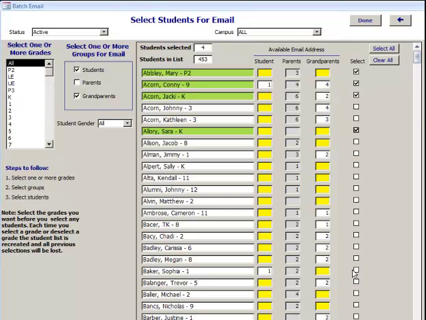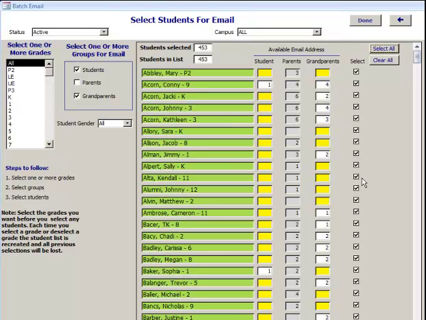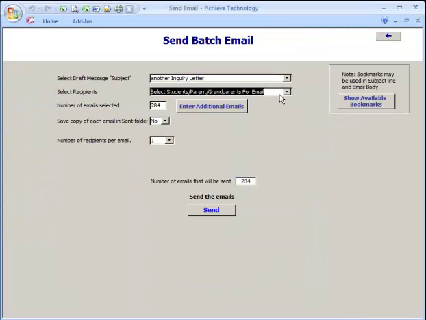If you want to send an email to everyone in this group, just hit the Select All button to check everyone automatically. Once you've selected your recipients, click the Done button up here, and you'll be returned to the previous screen where you can see I've selected 284 emails ready to go.